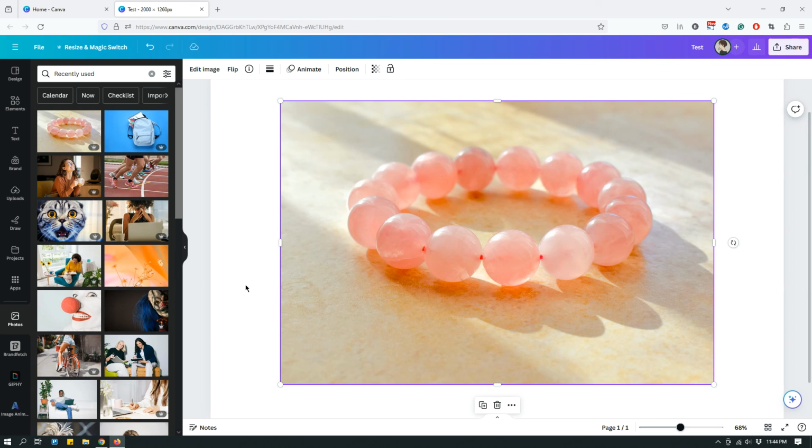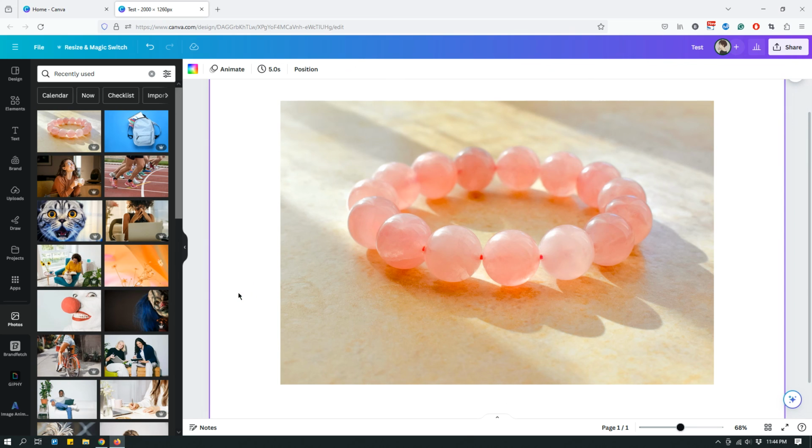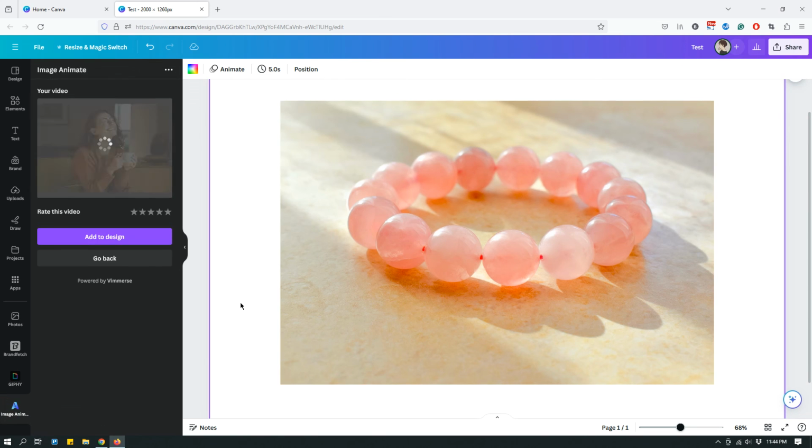Anyway, that's the tutorial for today. And just so you know, the app is called Image Animate. And that's it. That's today's video.